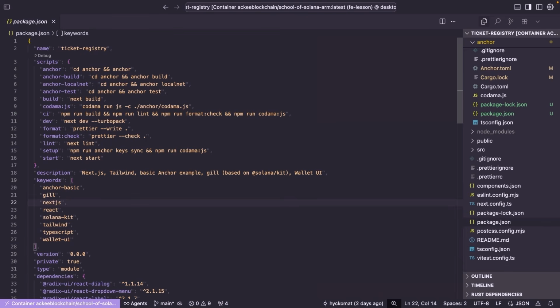Create-solana-dapp also includes a very cool tool called Codama. And basically, Codama is a tool that we can run, and it will read the IDL of our program and generate a client library through which we can interact with our program. So, for example, we'll be able to call functions which will build the instructions for us, and it will simplify the whole process. You'll see in a sec.